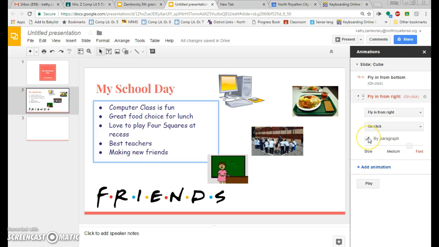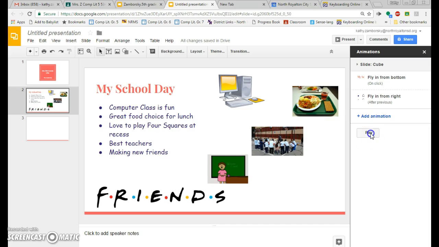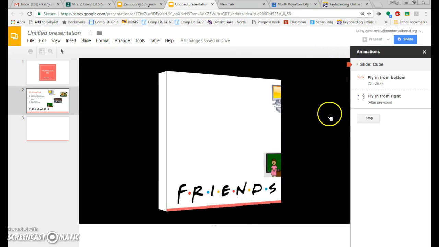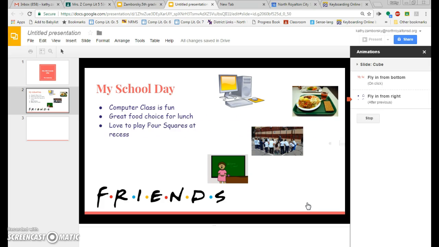So this is really important so that it doesn't just all pop in there at once. And rather than have this go on the click, we can have it go right after the previous. So let's watch what we have so far. If we press play, my pictures are all going to be there. So the pictures are still there, but I have to click it. Now they go in one at a time. So we don't want our pictures to show there until after the wording.